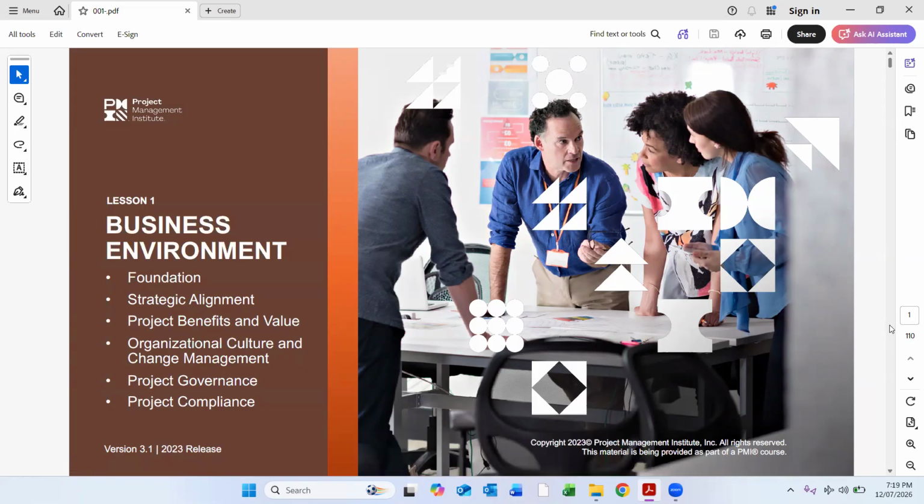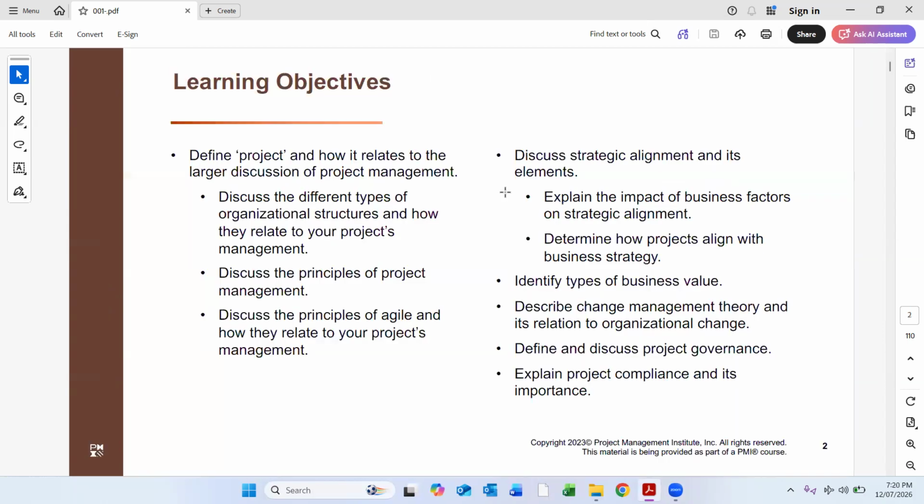Fine. So now this is lesson number one, which is called business environment. We'll be discussing in this part of the lesson foundation, strategic alignment, the project benefits and what values it will give, organization culture and change management, project governance, and project compliance. These are the areas we are going to cover in lesson number one, called business environment.